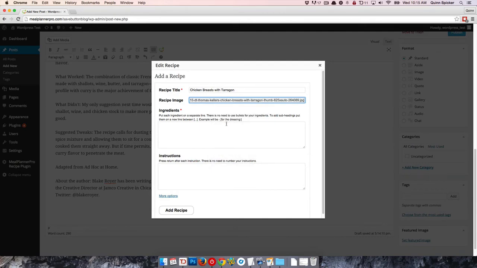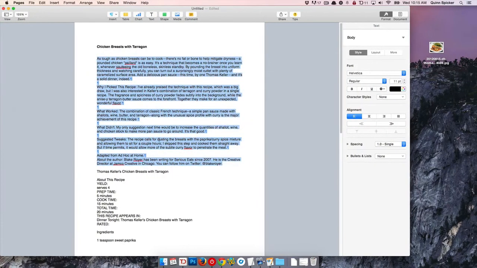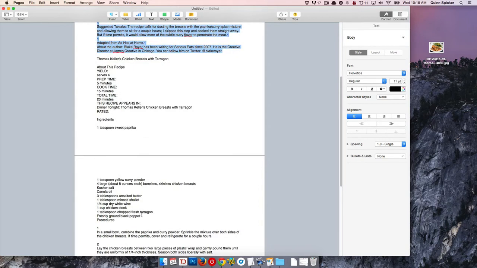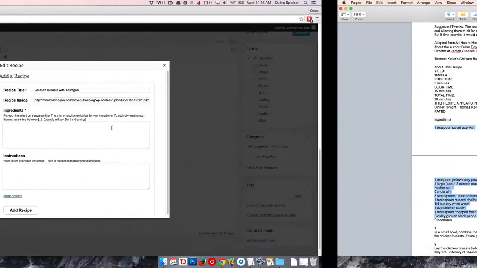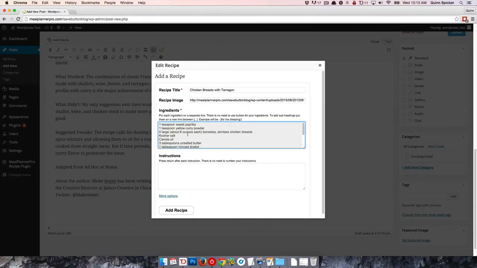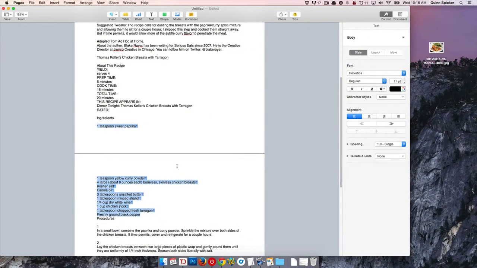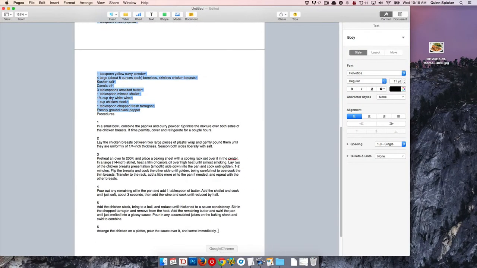That is now there. Okay, so now I need to grab the ingredients and the instructions. So I'm going to take the ingredients from my Word document here. Note that I'm not selecting the word ingredients, that's already going to appear. I just want the list of ingredients, one per line. Now I'm going to go down to instructions, and I'm going to grab these instructions.